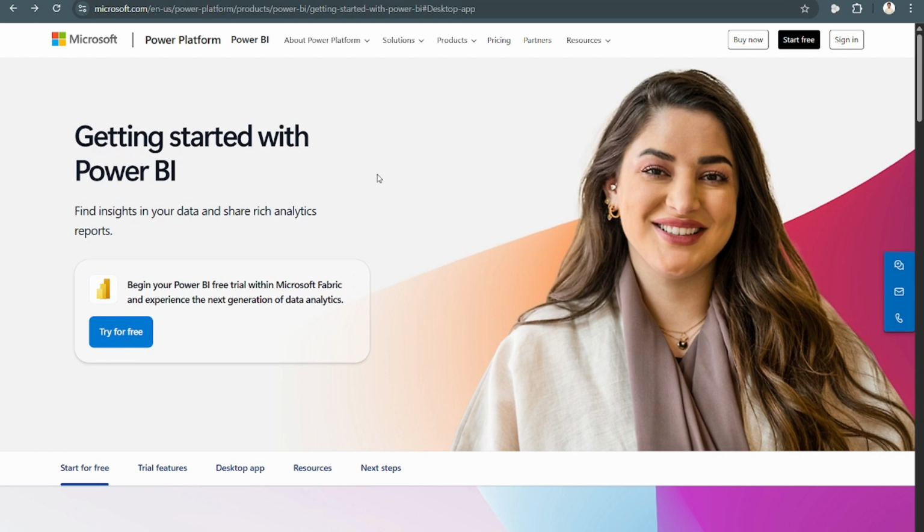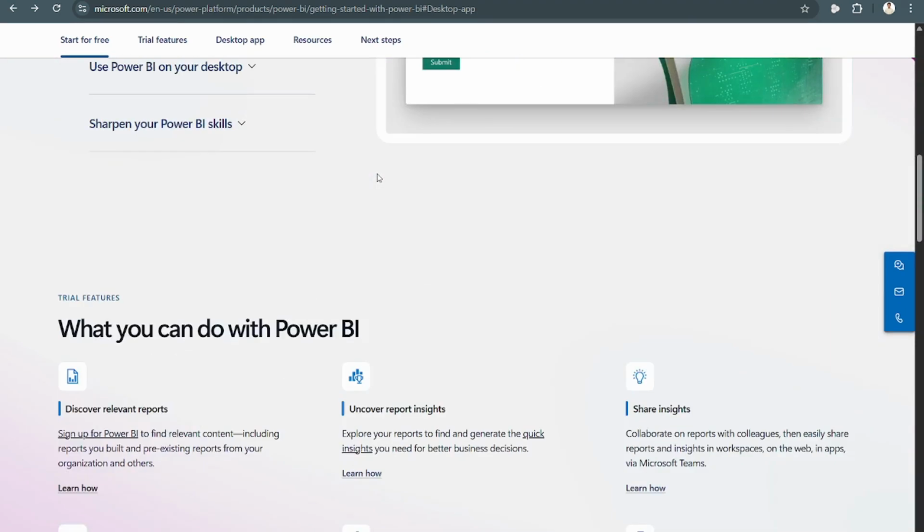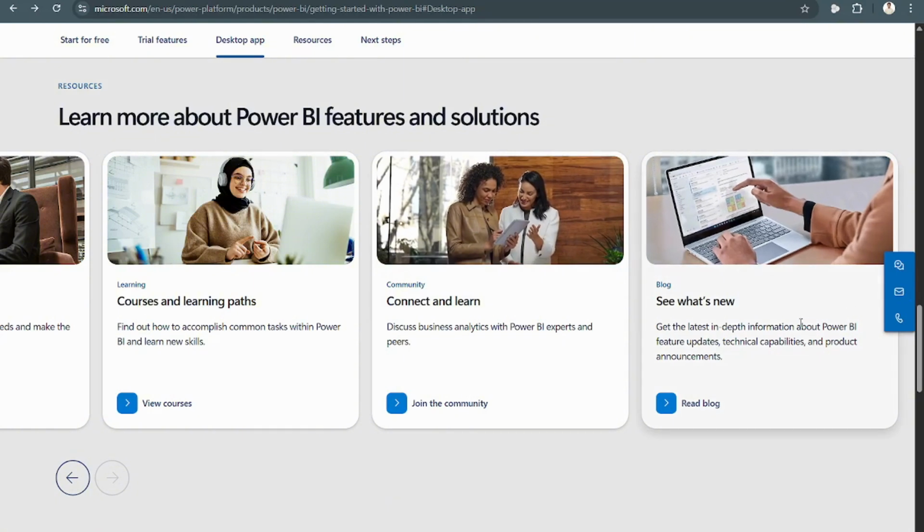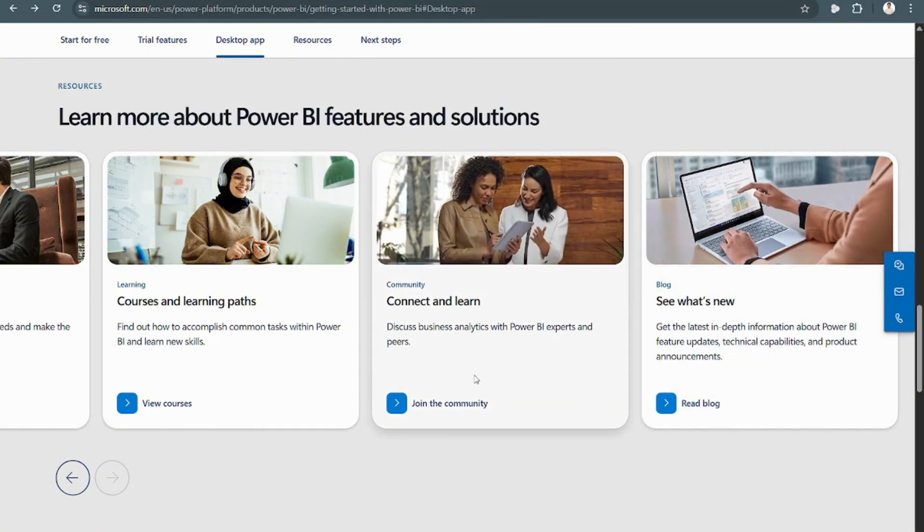So basically, Power BI has a bit of a learning curve, especially for DAX and data modeling, but there are tons of resources available online. They also provide, as I mentioned, learning here, courses and learning paths that you can take to help you master Power BI even further.